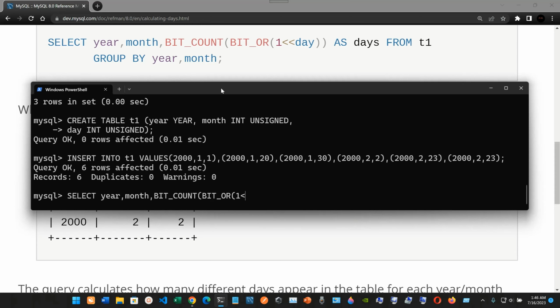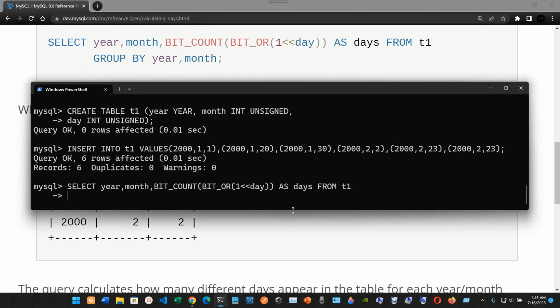It's going to be 1, and it's going to be less than, so we're going to use this sign twice, and it's going to be less than day, and then we're going to close this parenthesis and the BIT parenthesis. So we're closing this one and then this parenthesis here, and we're going to type it in as days, and it's going to be from T1 like this. So on the next line we're going to group it by the year and also by the month, and we're going to end this statement with a semicolon.